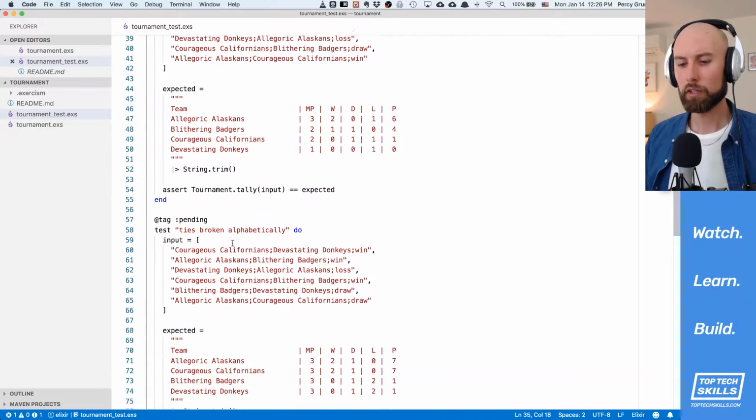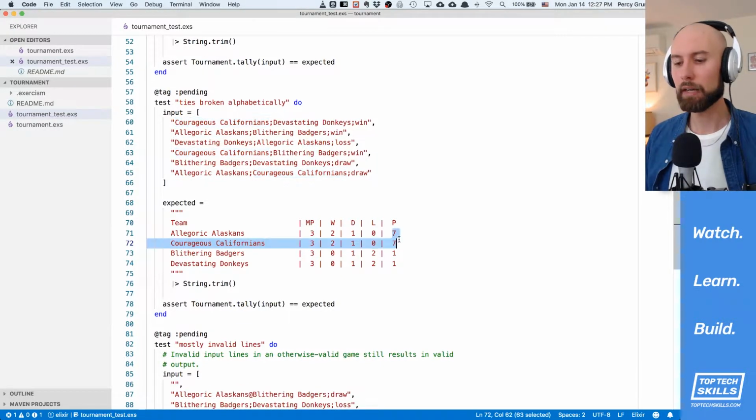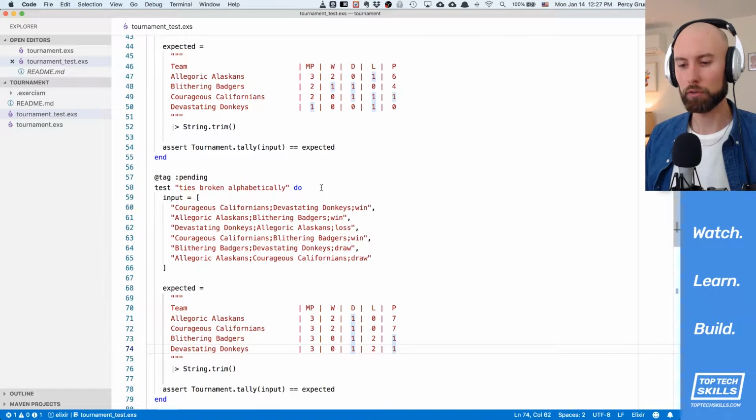Next one, Is Broken Alphabetically. So here we have that next challenge that they're talking about. We have two teams on 7 points and two teams on 1 point, I apologize. And what we need to do is make sure that it's in ascending order of alphabet in terms of the team's name, but descending order in terms of points. And this is a fairly complex sort function, right? And I'm going to show you how to do that.